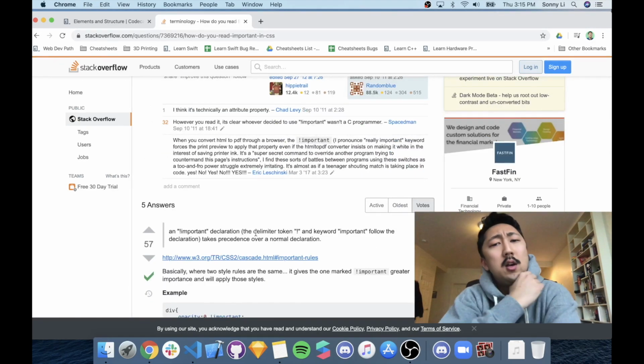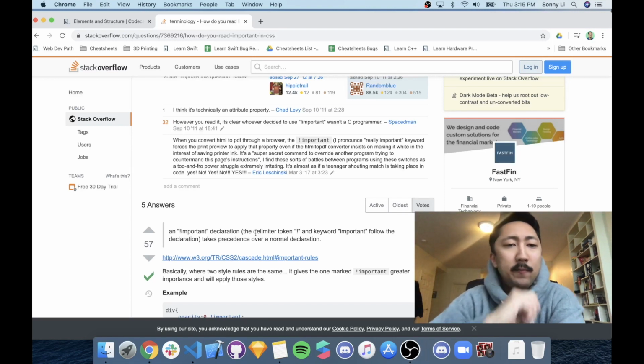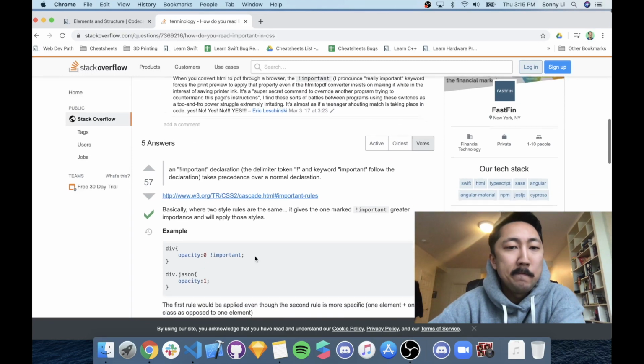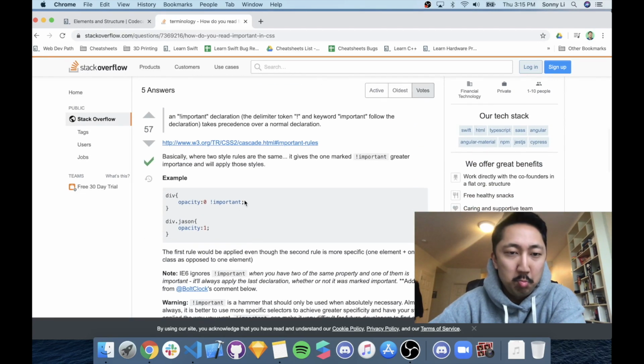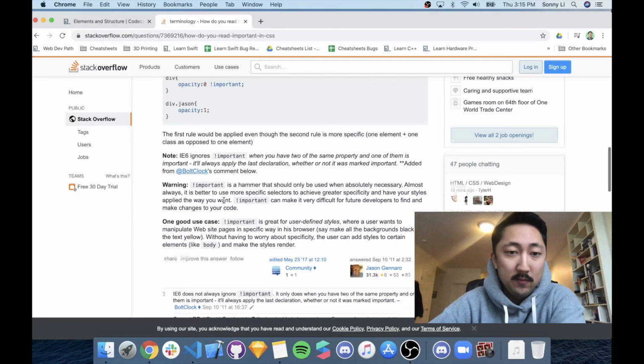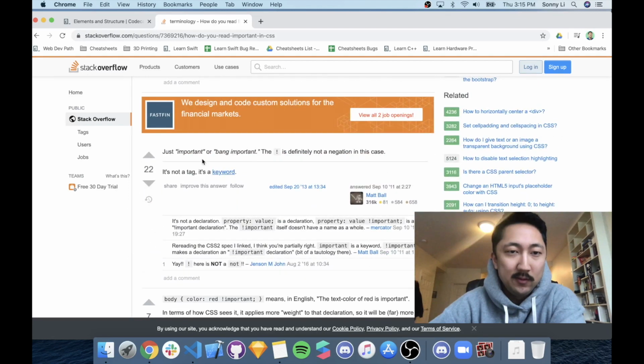So, okay. So here it means a delimiter token. So not quite the same. Or it just means important. Interesting. It's actually not a tag, it's a keyword.